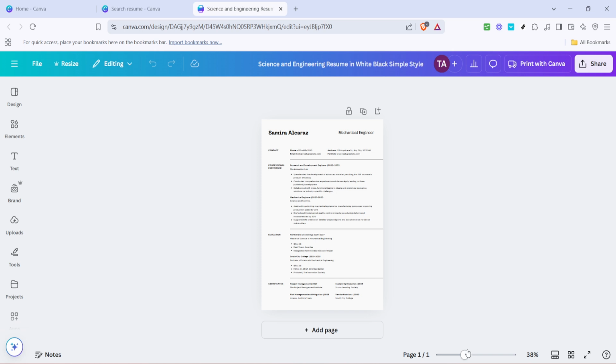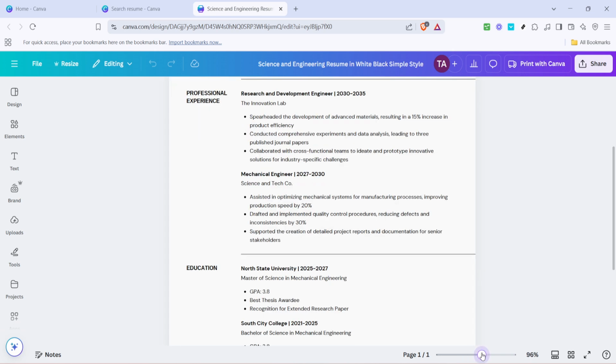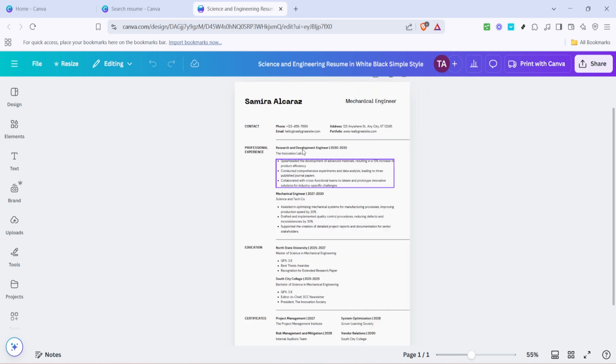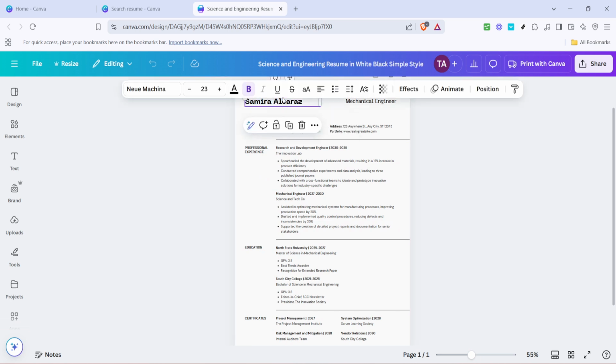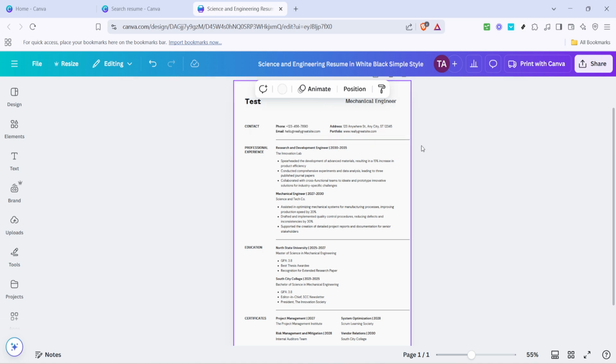Now that you have the template open, it's time to customize it with your personal information. Replace the placeholder text with your own details such as your name, contact information, education, work experience, and skills. Canva's interface is user-friendly, and editing text is as simple as clicking on the section you want to update and typing in your information. Be sure to pay attention to the font style and size to maintain a consistent look.